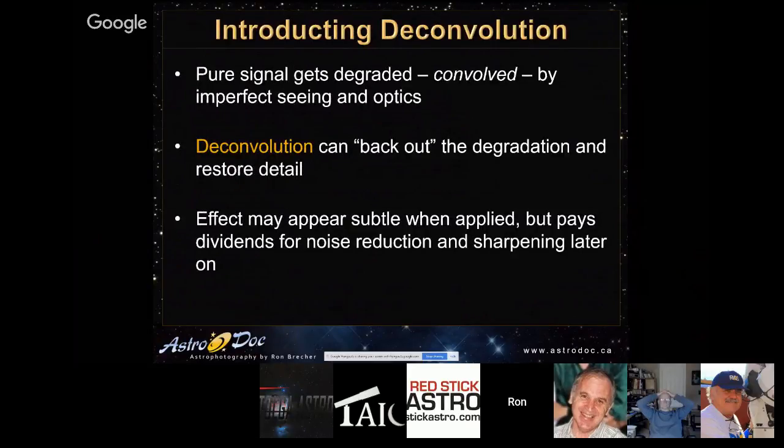So the word deconvolution, when you put D in front of a word, obviously you're undoing something. And what we're undoing is convolution, which is the mixing of two signals. So the pure signal from the stars that we want gets degraded by the signal from the imperfect seeing and the optics. And that leads to some blurring and loss of detail. So deconvolution is a technique that's used to back out that degradation and restore the detail that was lost to the atmospheric blurring. So what you see is a subtle improvement in detail in the bright areas of an image.